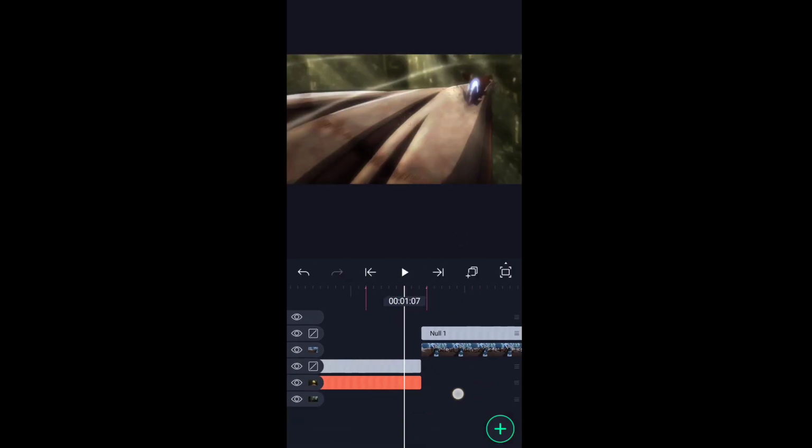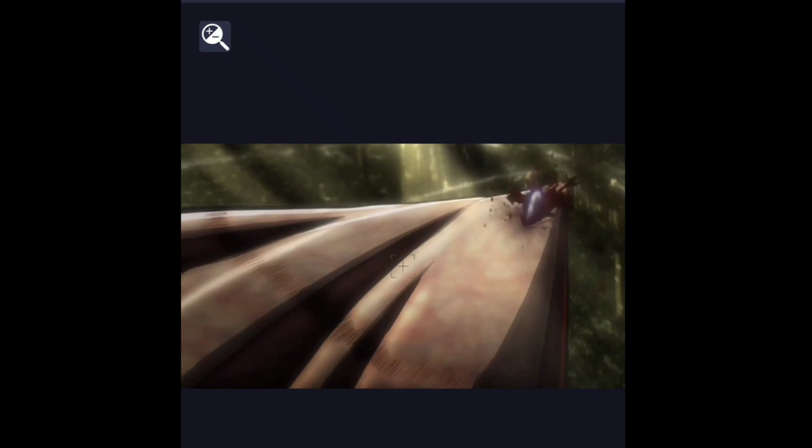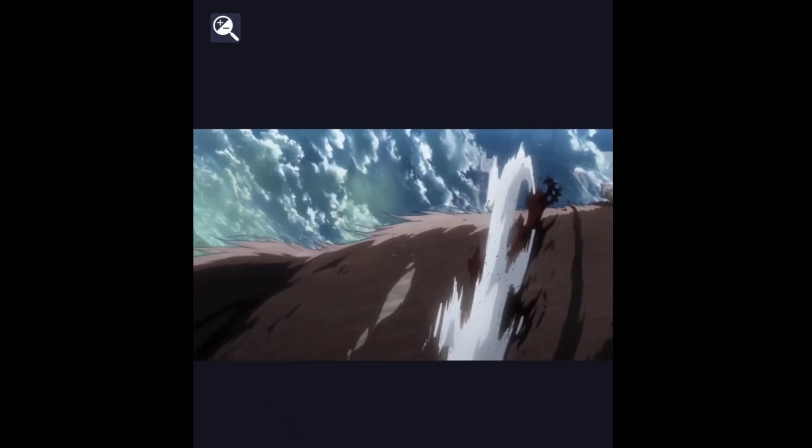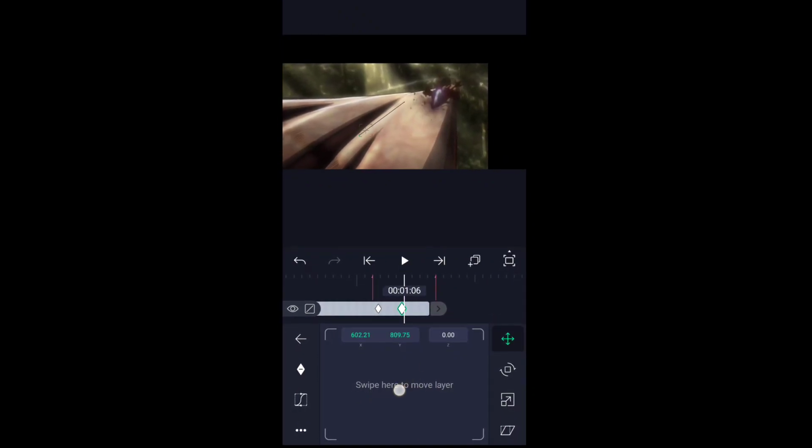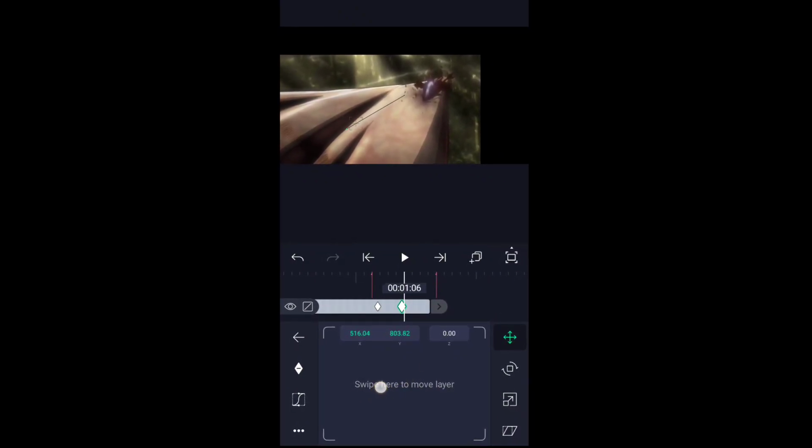Now you can see that the character in this clip is moving in this direction, so I will create a transition in the same direction to improve the flow. I'm not going to explain this one, just do what I'm doing.